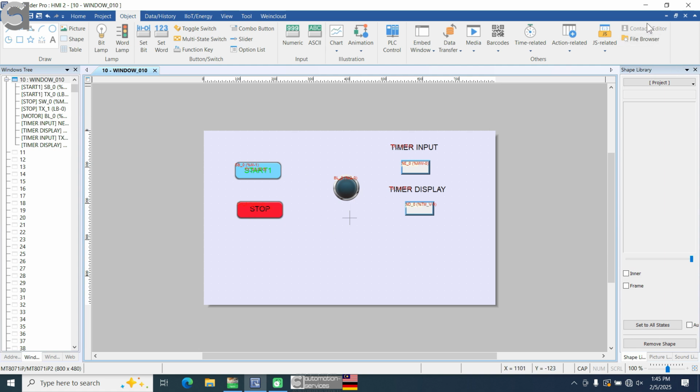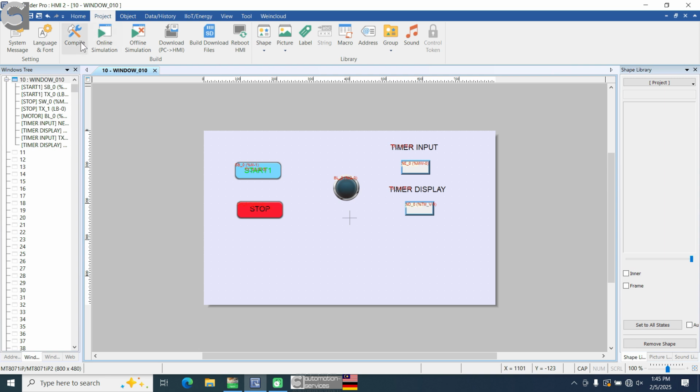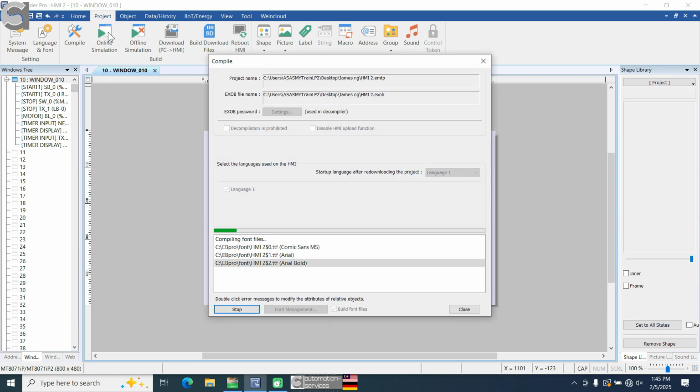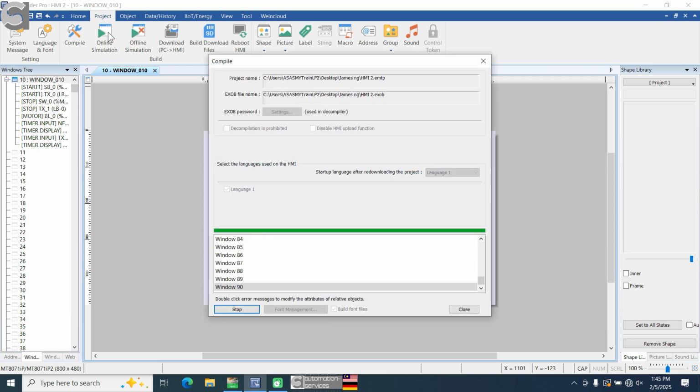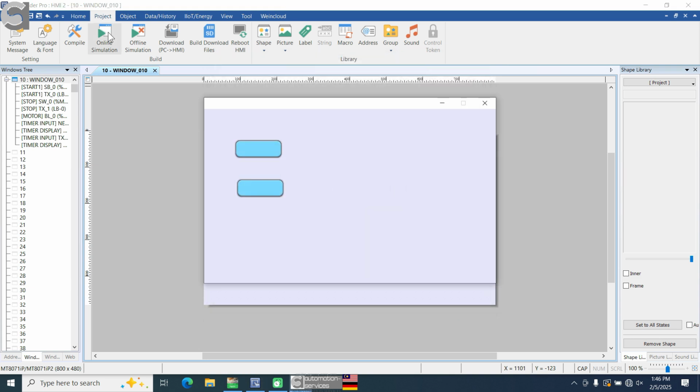Saved, then go to project, need to transfer. Go to project, download. Or you can test on the PC first. Online simulation. So this one can test on the PC, so we know whether it works. Nothing. Okay, close.